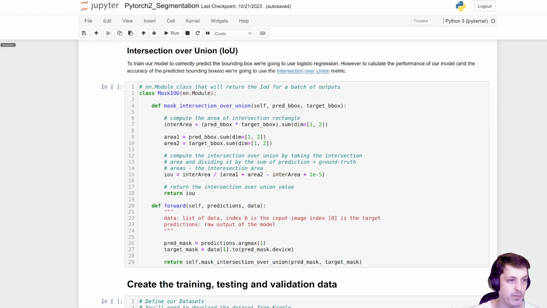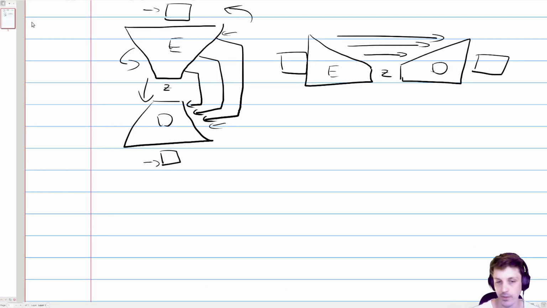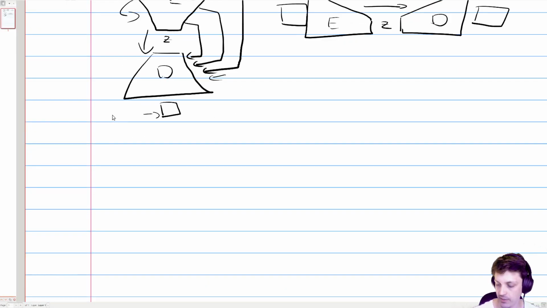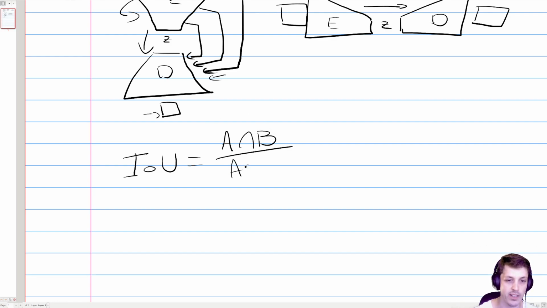So I won't go over what we did for bounding box prediction, but hopefully you remember our IOU is the intersection over union, which is equal to the area of my object, let's say that's our prediction, intersected with the area of my ground truth. So the overlap divided by the total area, or the union of A and B.